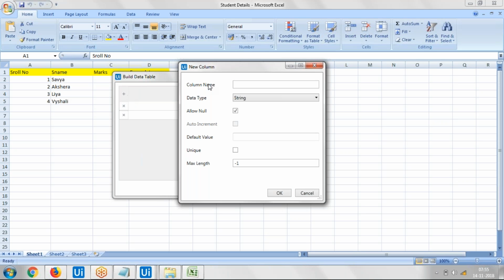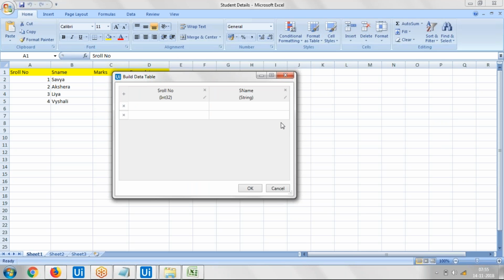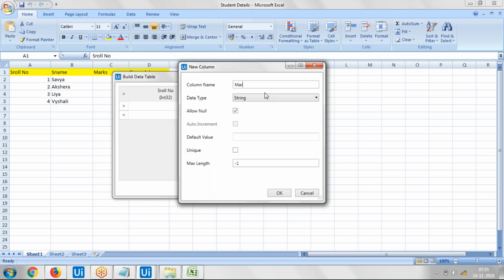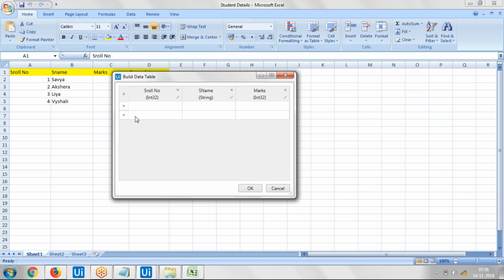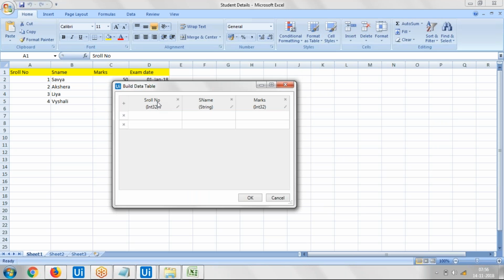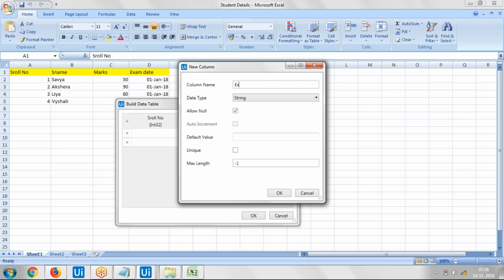Add one more, string. Marks. The last one is exam rate.